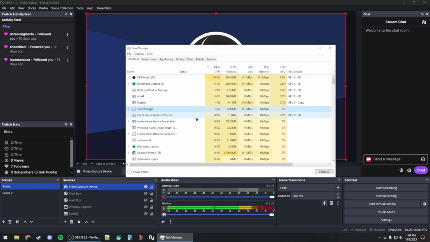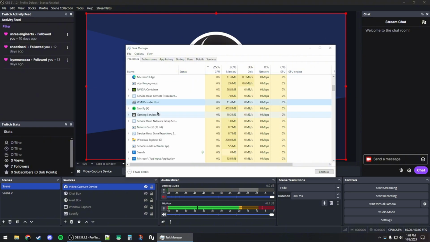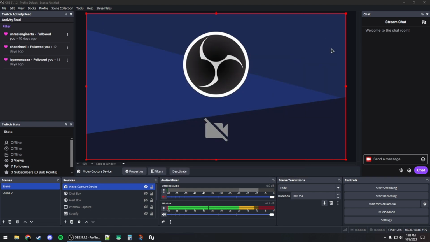You can open the task manager and look for them by name, or search in the task manager and right click and end task for any process that might use the camera. And that should fix the camera issues.